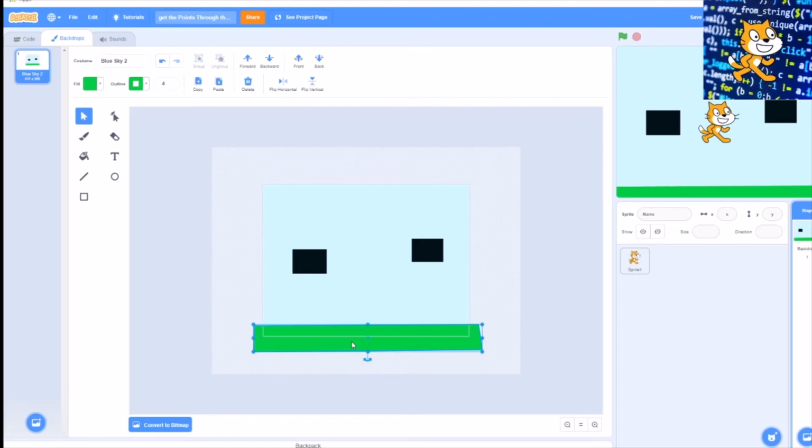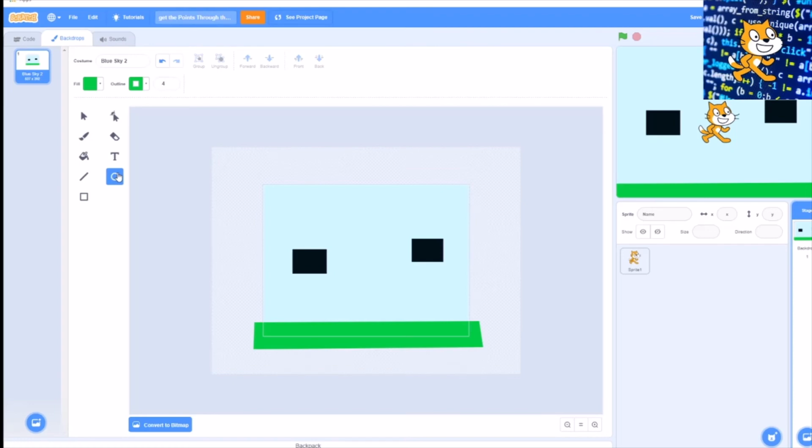Yep, that looks alright. Now what we have to do is make the evil circle guy that takes a lot of your points. So we have to do this, and we have to fill it red. Okay, so what we're gonna do is make the circle a bit big, and then touch it on the grass. We're gonna save it so none of our progress gets stolen.